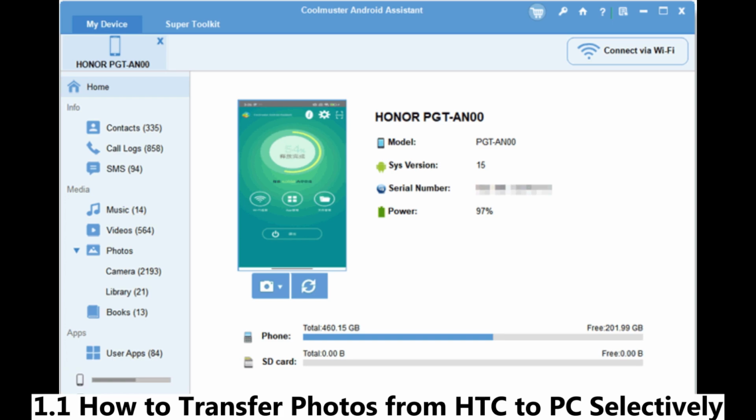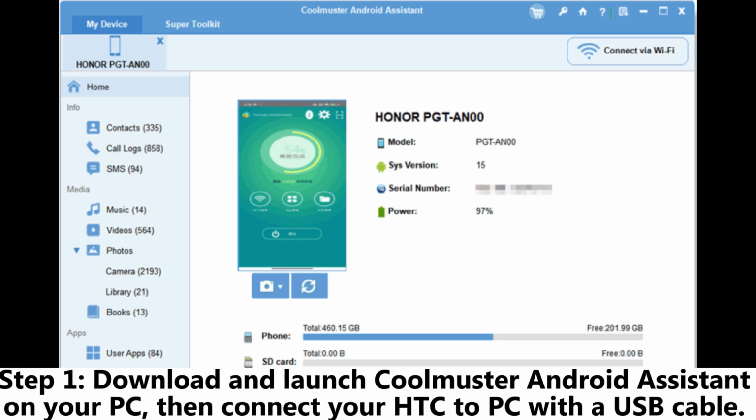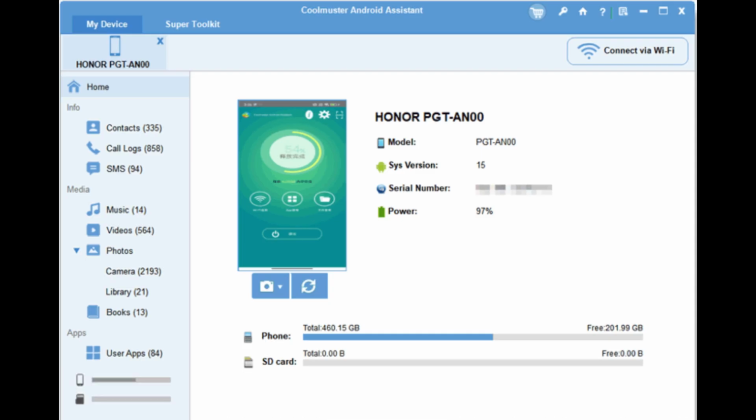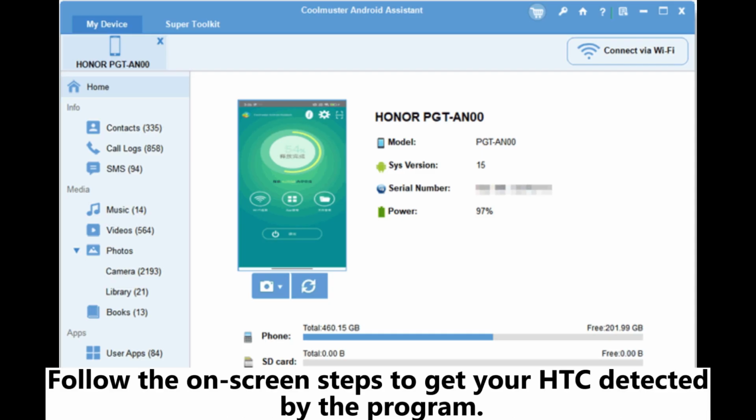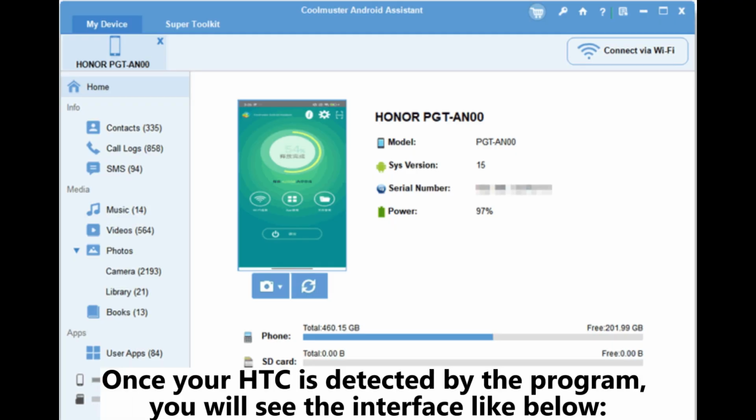1.1. How to transfer photos from HTC to PC selectively. Step 1. Download and launch Coolmuster Android Assistant on your PC. Then connect your HTC to PC with a USB cable. Follow the on-screen steps to get your HTC detected by the program. Once your HTC is detected by the program, you will see the interface like below.